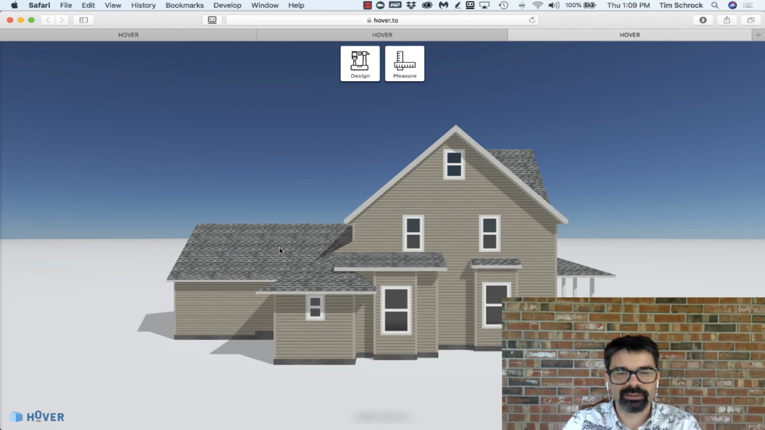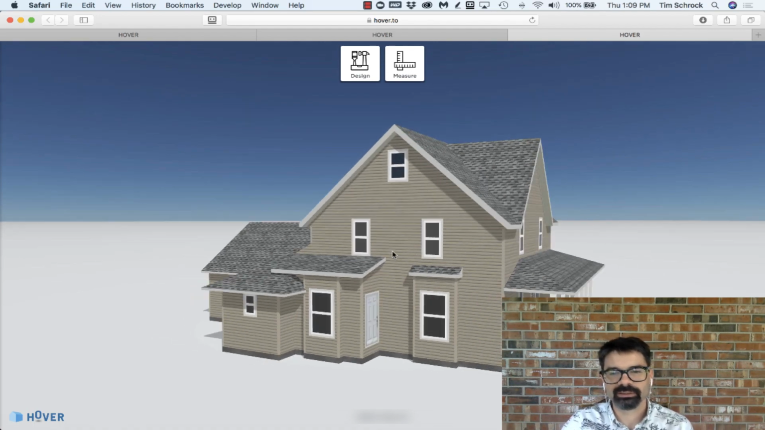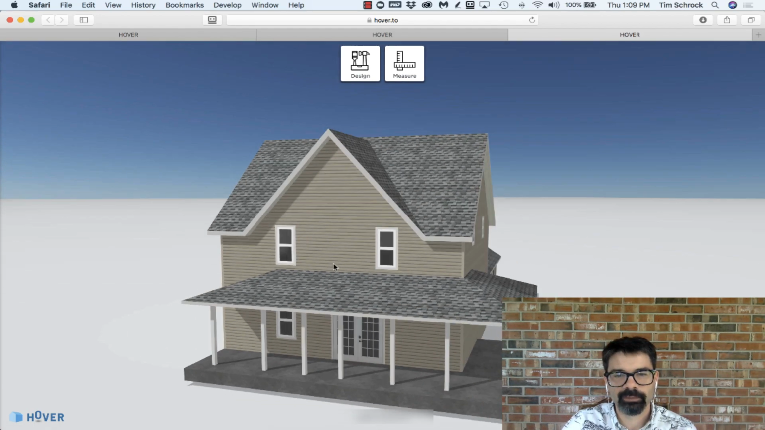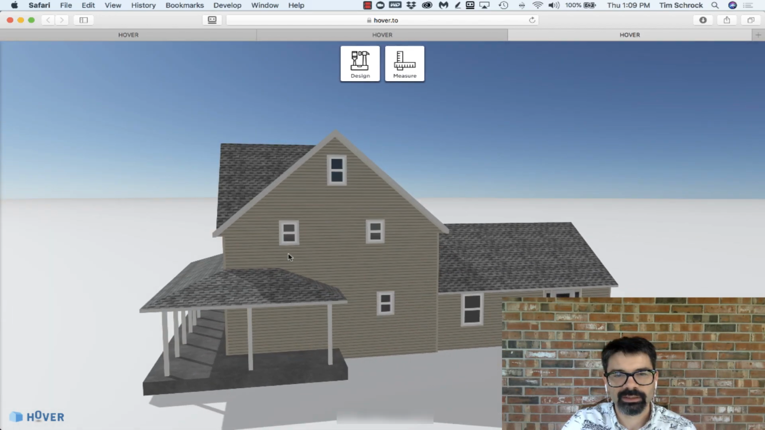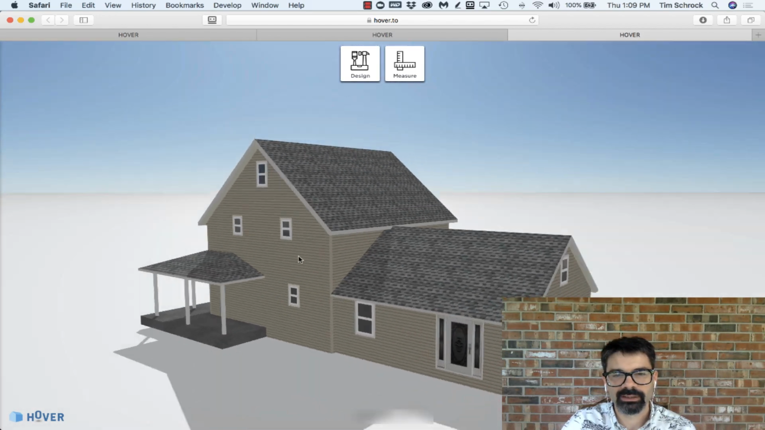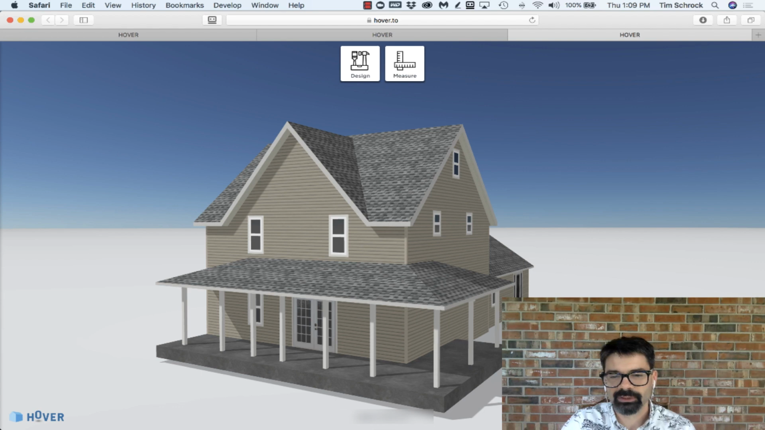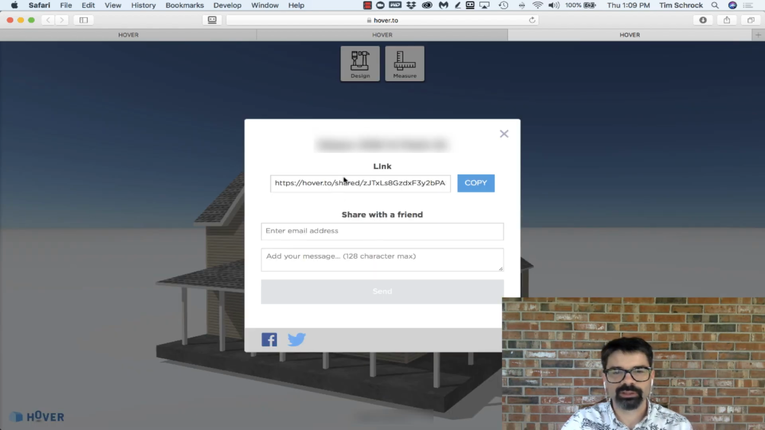You can design it, throwing different shingles on there, different siding colors, whatever you'd like. Share this to Twitter, Facebook, share it with a friend. Great stuff.